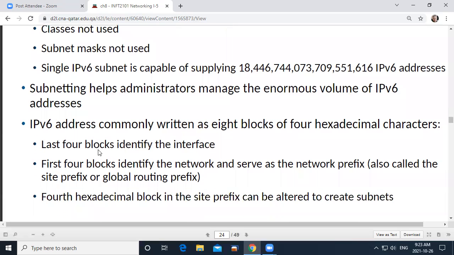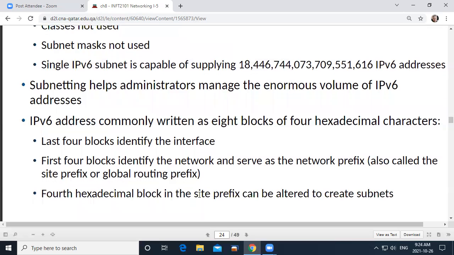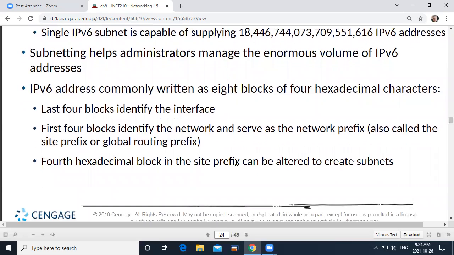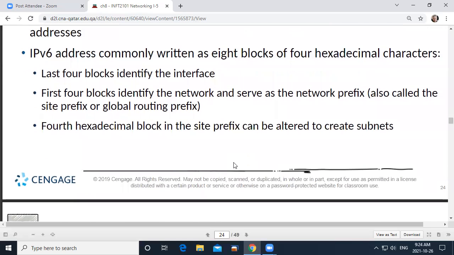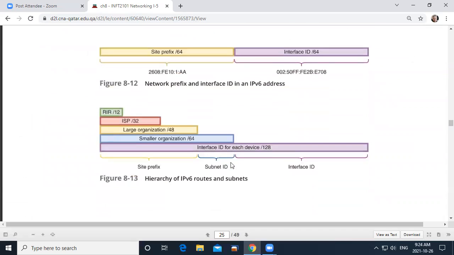And so what we can do is we set aside, as it says there, the last 4 blocks to identify the interface. But what we're going to do is add into the identification in the IP address a block, I guess it's called, of 4 hexadecimal characters. We add in there an identifier which tells us about that network, and show that here, right? We call that our subnet ID.